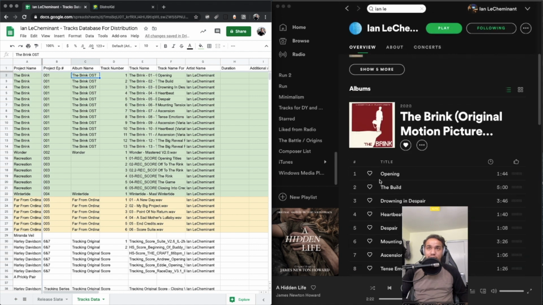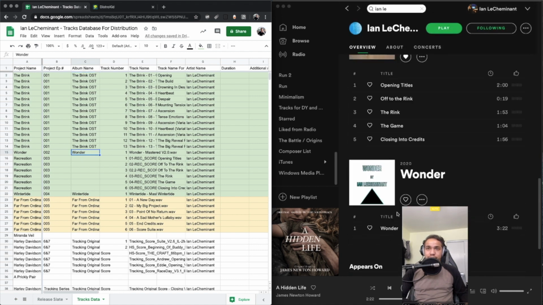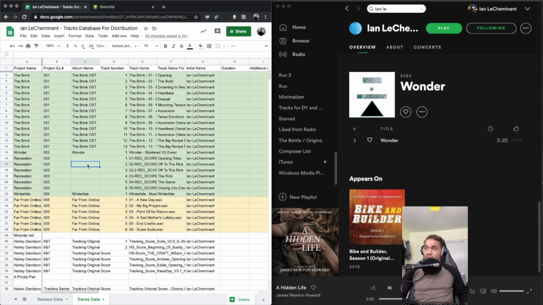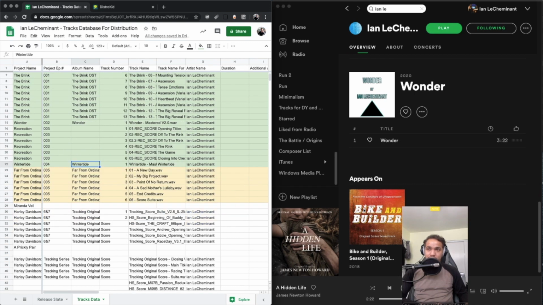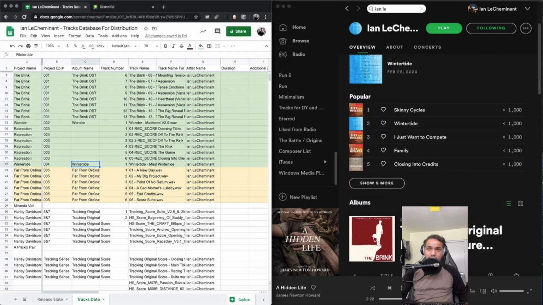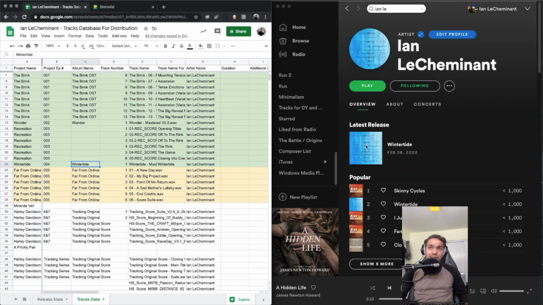The Brink is the first release. Then we did Wonder. Wonder's right here. So the point is if you just put some thought and planning into your catalog, it will go out into the world much better. You'll avoid spelling mistakes, hopefully avoid putting the wrong artwork out, and it just makes for a better overall experience. So the colors here, I like color coding.